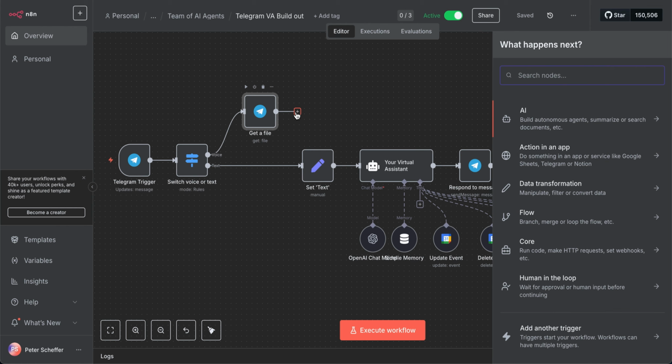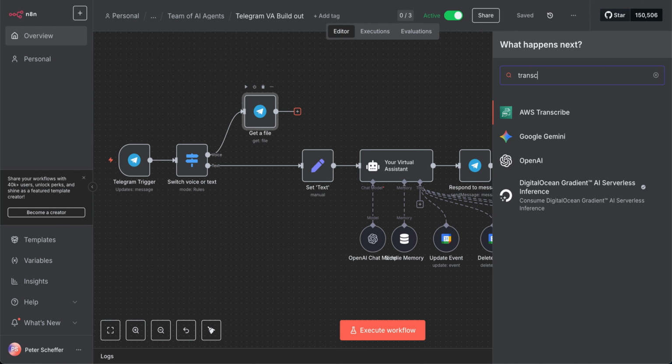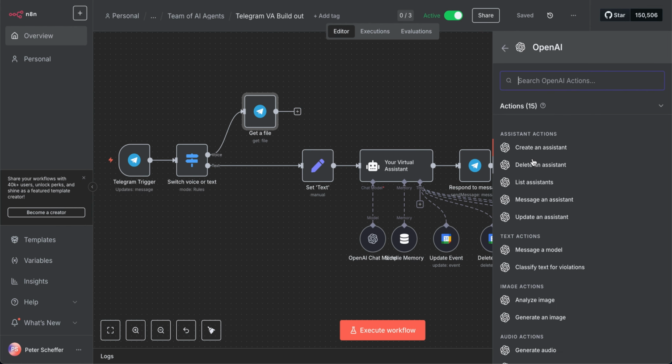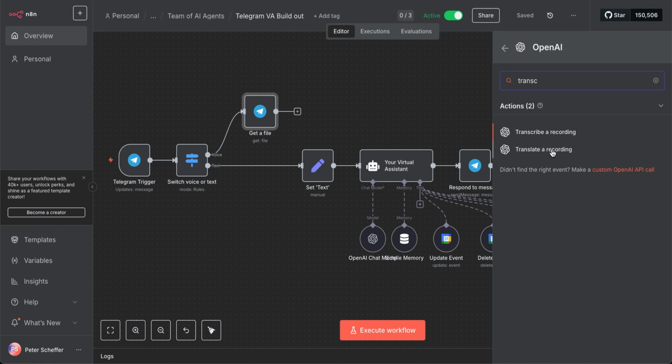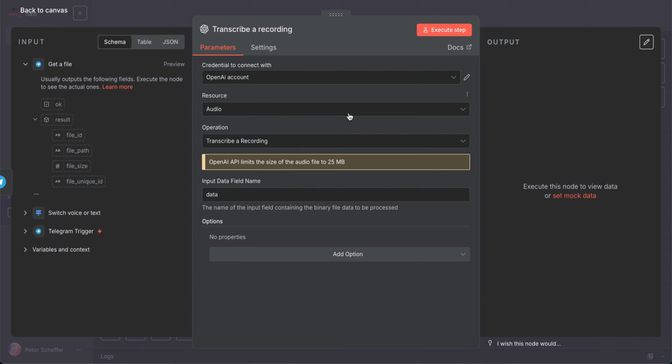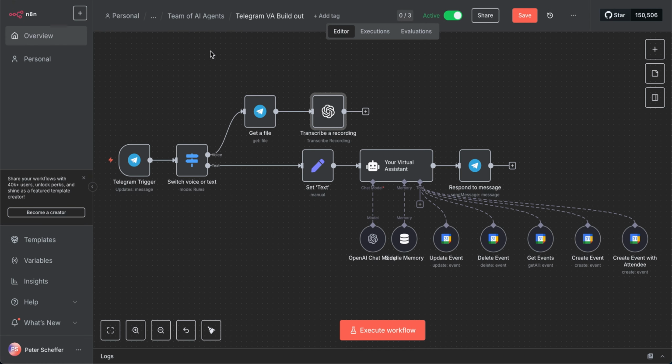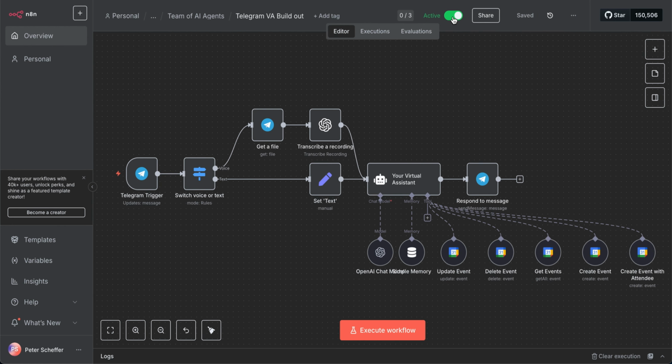The next thing we need to do is transcribe that message, and there is an OpenAI node that will allow us to do this, and we select the one that says Transcribe Recording. You should already have an OpenAI account and just use that as your credentials. Leave all of the other settings as they are, and we're going to plug it in now so that we can pass that message into our AI agent, and the AI agent is going to translate the message.